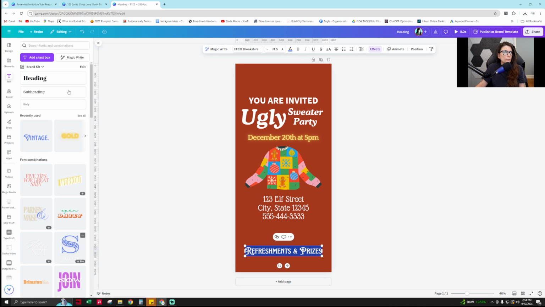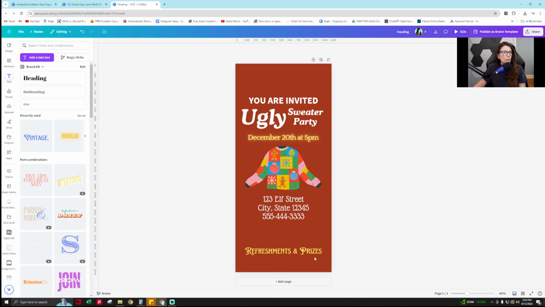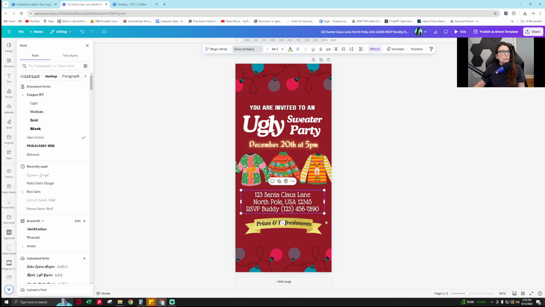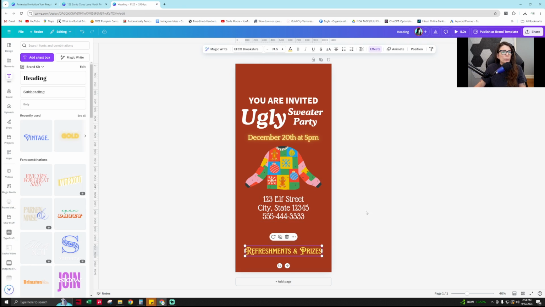Yellow font, because I think it's cute like this one and it matches. You can also make it white, whatever you want to do. On this invitation, I put a banner here, and I'll show you how to do that. And then I made it a curved font. So you can make it simple on yourself and do this.